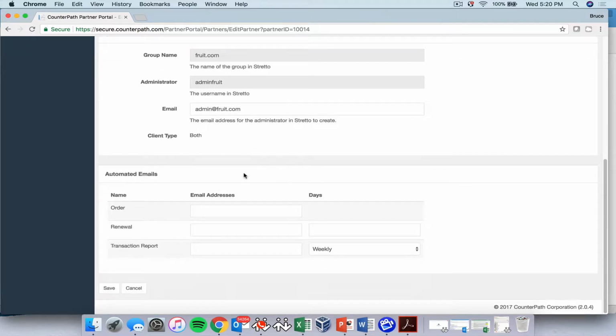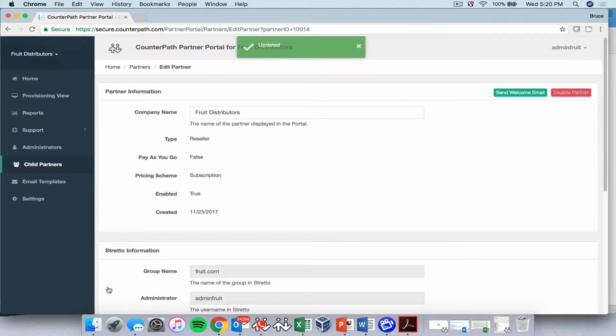But most importantly, if you want to set up the automated emails for the entire distributor, you would do it right here. So for example, as I explained earlier, if you want to set up emails to be sent every time there's an order, or a renewal, or even a monthly or a weekly or a quarterly transaction report, this is where you would do it. Okay, and I'll just click Save, and we're done.